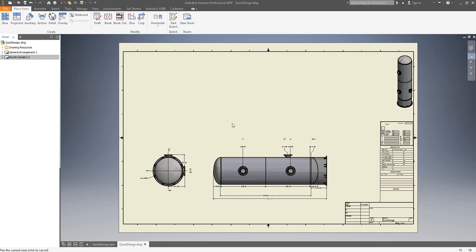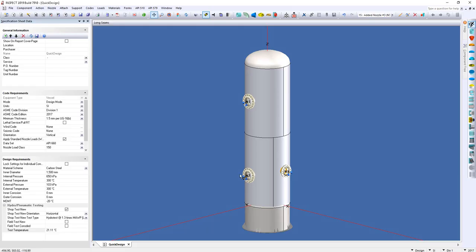So to recap, I showed you how to quickly model a vessel within Compress, to run a finite element analysis, generate a final report, and export the model to your solid modeling program to produce a drawing as well. So these are just a few of the capabilities available to you when you use Compress.